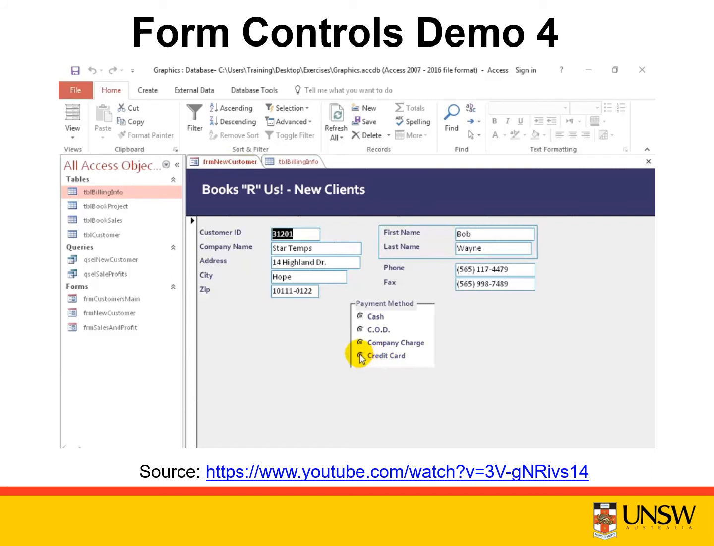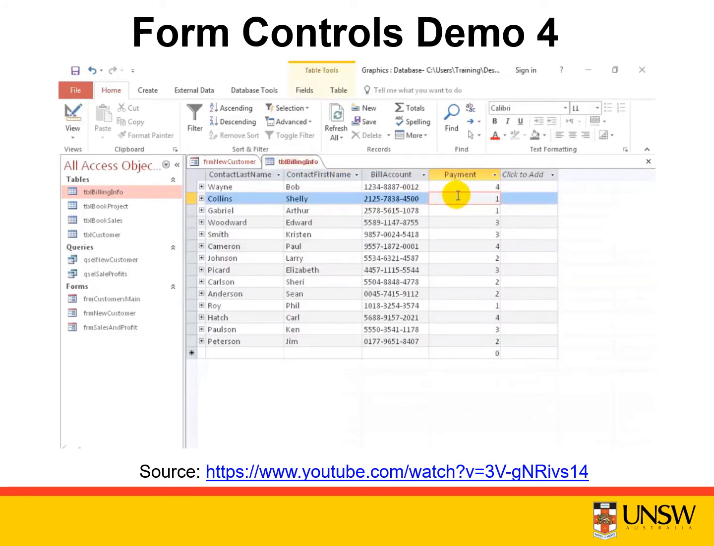So if I go ahead and select credit card, and there's the pencil, so I got to save it. Hold down the shift key and hit enter, and I go back to my billing info table. The value has been set back to 4. So 4 is for credit card. So what you do in one updates the other.